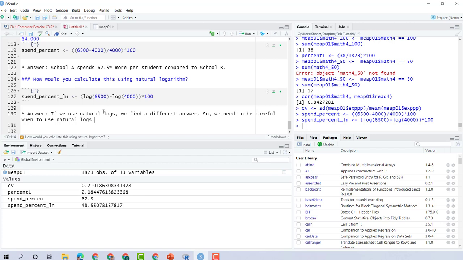Since this approach is giving a different answer, we need to be careful when to use natural logs. You may see that in a lot of the econometric models as we go, we may have to use natural logs, but that is true normally for small values. If you calculate the percent difference this way, the first approach or the second approach, you should get the same answer.